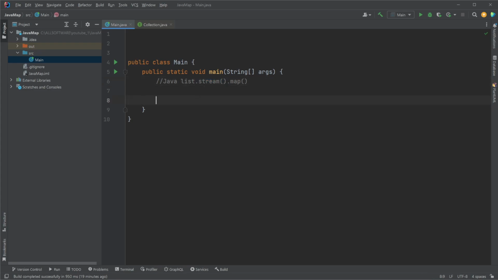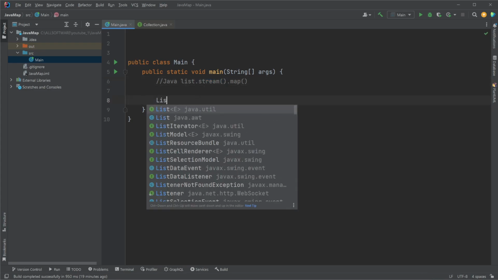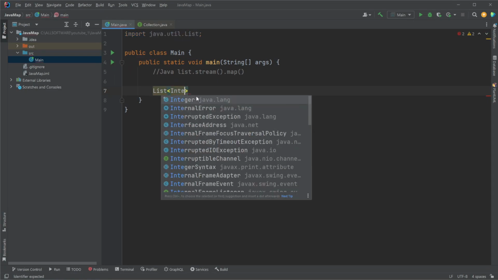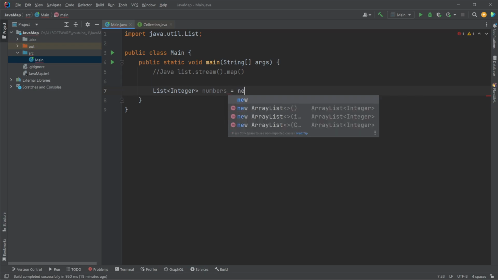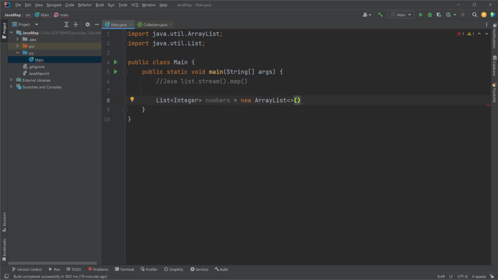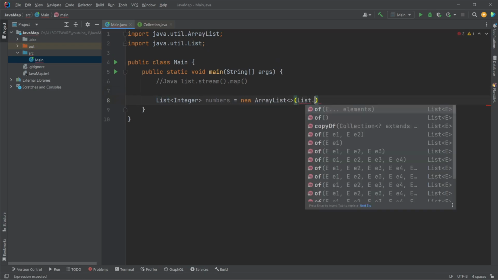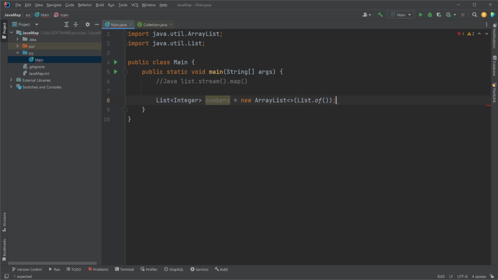And just to showcase, I will be using a simple list of integers. I'm just going to call these numbers, and they're going to be a new array list of some integers. So I'm just going to create a list of some very simple numbers like that.